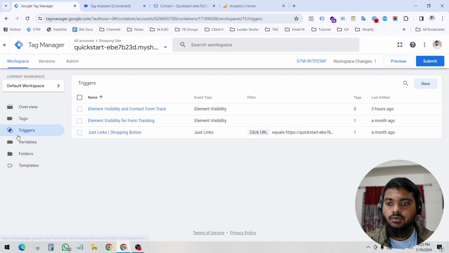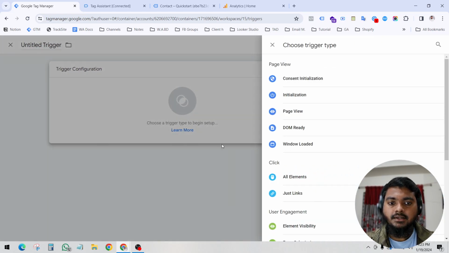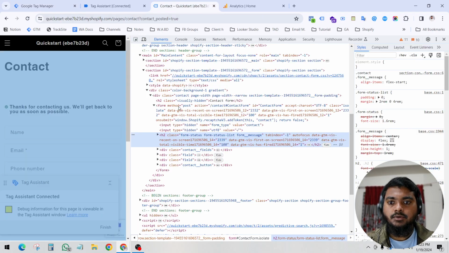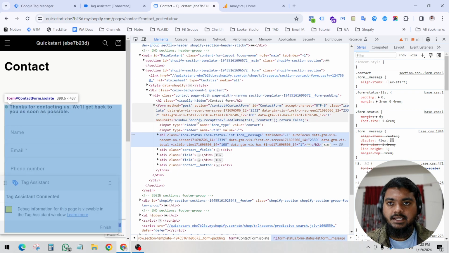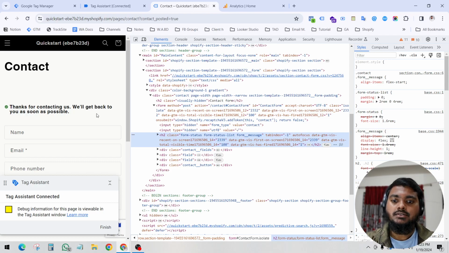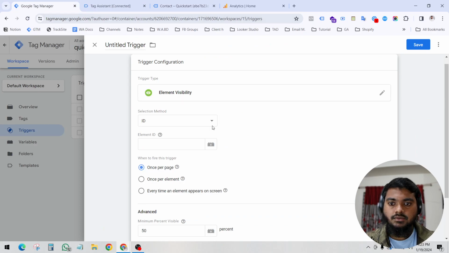For that, go to your Tag Manager, go to triggers and click new. Click here, go to element visibility. What is visible here? Here is a selector. We copied this. This selector will only be visible when this text arrives. That is why this element visibility feature will be used to send data. For that, click here, and we copied a CSS selector, so we select CSS selector. Now paste the selector we just copied. That's it.